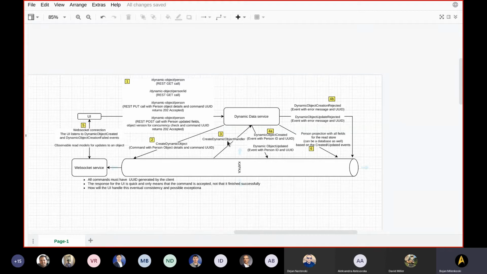After we create the command, we have a create dynamic object handler. This is again in the dynamic data service. This handler will validate the data sent, check for nulls, validity, and everything, and it can raise two events: dynamic object created or dynamic object creation rejected, if it has some errors. And then I have added here dynamic object updated and dynamic object update rejected for the update options. Anyway, the events still carry this UID.